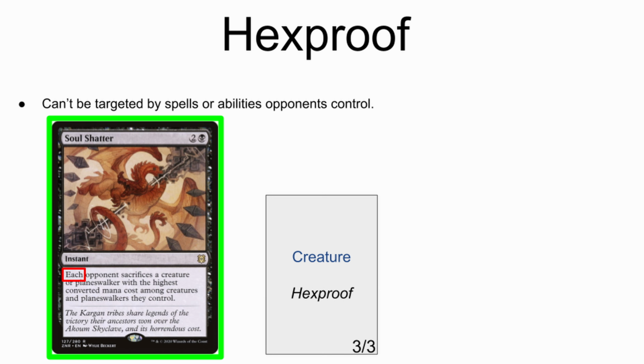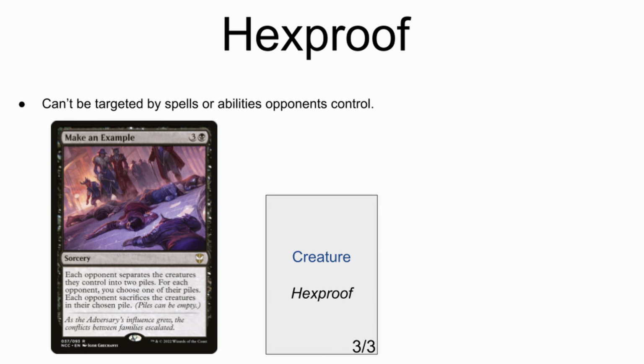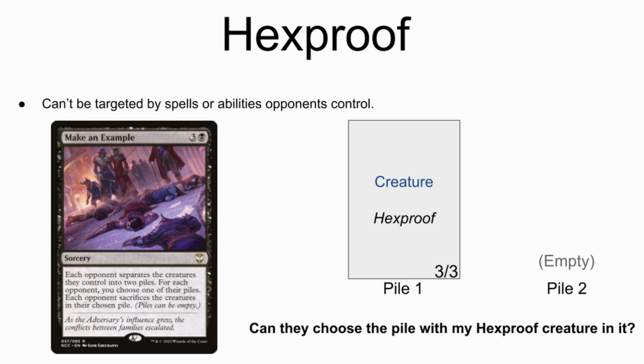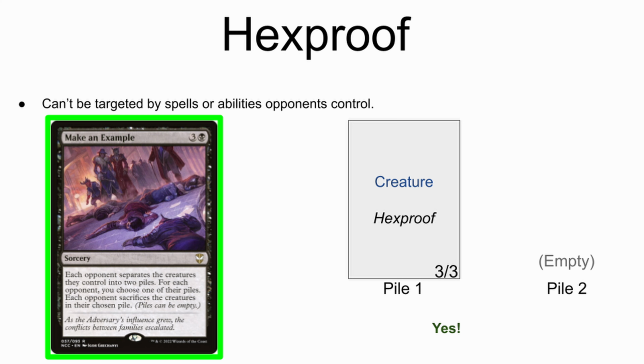Now here's where I've seen things get controversial in games. Suppose my opponent plays Make an Example. When the spell resolves, each of their opponents separates the creatures they control into 2 piles. Then for each opponent, they choose one of their piles, and the opponents sacrifice the creatures in their chosen pile. When this spell resolves, it makes me create 2 piles, one that's empty and the other that has my hexproof creature in it. Can my opponent choose the pile that my hexproof creature is in? Absolutely. There's no targeting effect involved in this spell, so this is completely legal, and a great way to get around hexproof, Shroud and Ward.